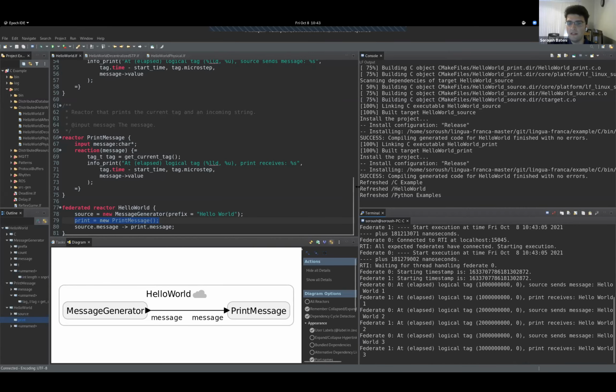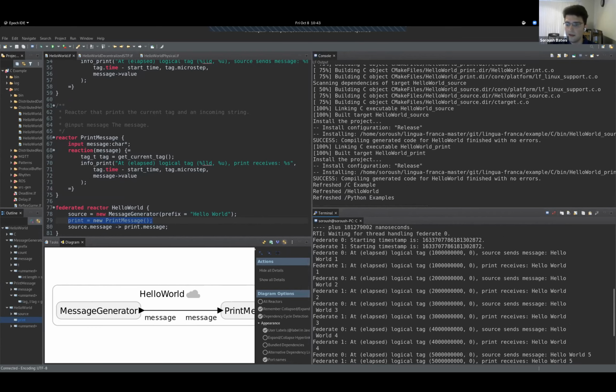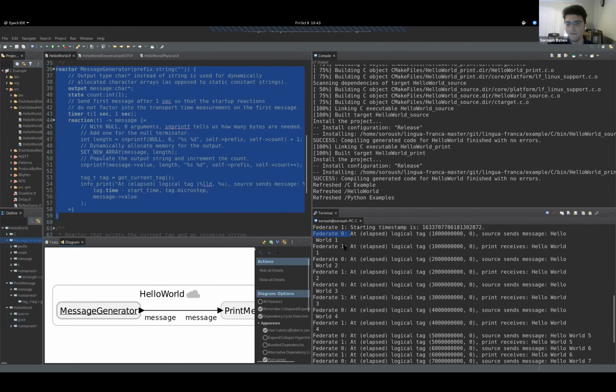Okay, and now you can see that essentially the way the program behaves is exactly the same as before. You see that the source reactor is producing a message at 1 second, and the receiver will receive it also at 1 second. You might also note that now our messages are augmented with these names. We call our distributed nodes federates, and they're indexed from 0. So federate 0 will be the message generator, and federate 1 will be the print message.